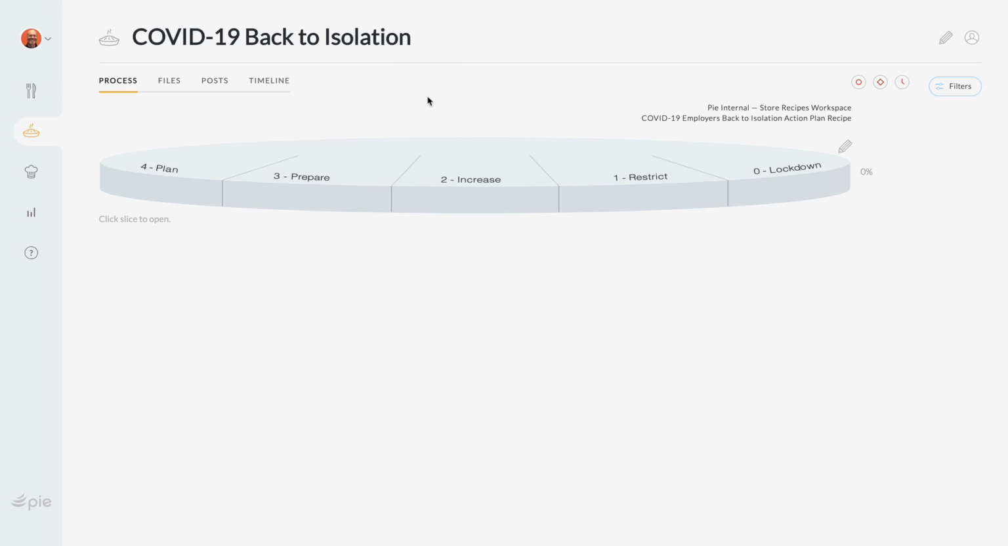And what we've done to help you out is converted this into a mirror image, so it goes in reverse order from planning, preparing, increasing restriction and lockdown. So the concept here is that in reality, you may have to go in both directions, depending if your jurisdiction area has a spike, or maybe our country is facing another wave this fall. You never know, so it's good to be prepared to go in either direction.